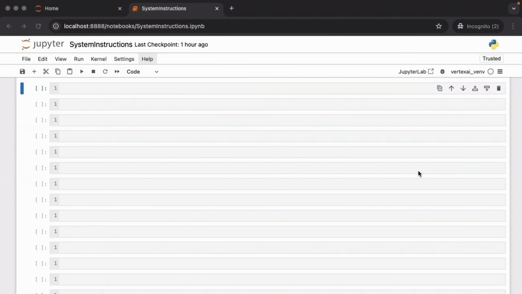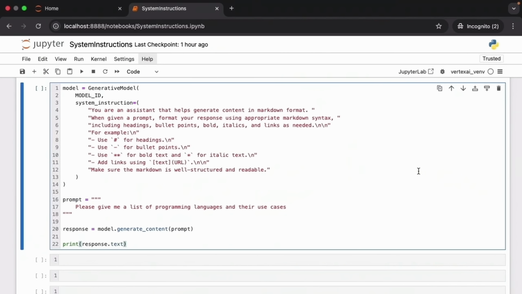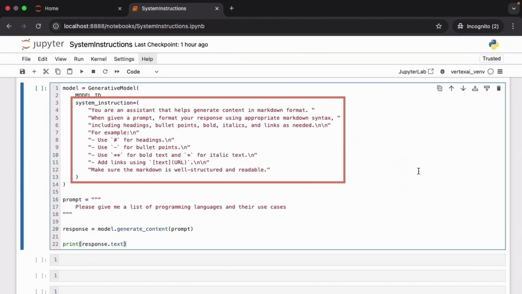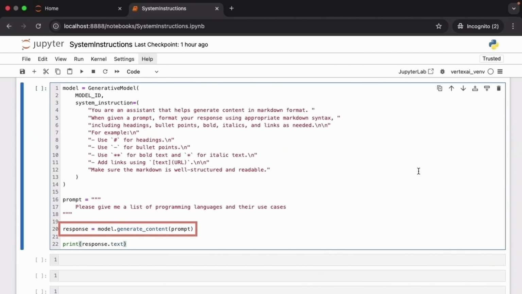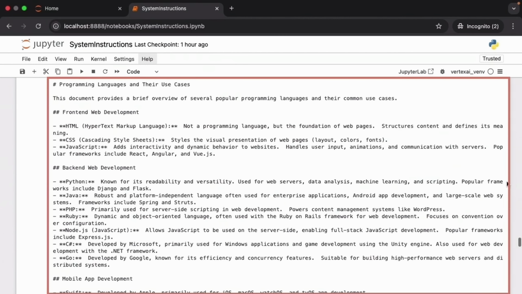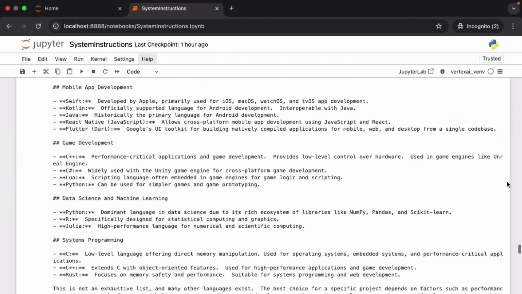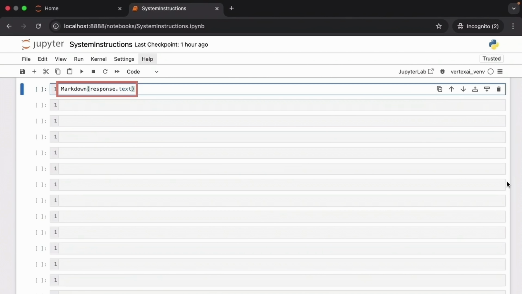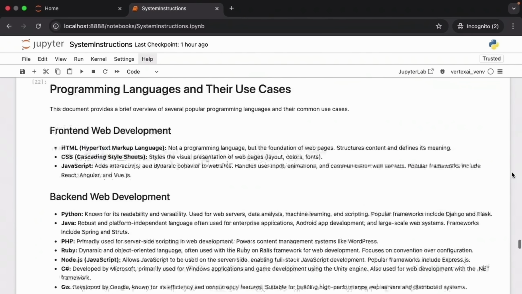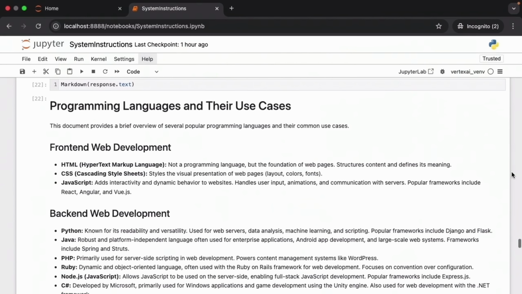You can have the model generate responses in any format you're interested in. CSV format, Markdown, anything. Here is an example system instruction on lines 3 through 13, asking the model to generate responses using raw Markdown. My prompt asks for a list of programming languages and their use cases, and I call model.generateContent. And notice the response is in the raw Markdown format. And of course, you can use IPython's Markdown object to convert the response to a readable HTML format.